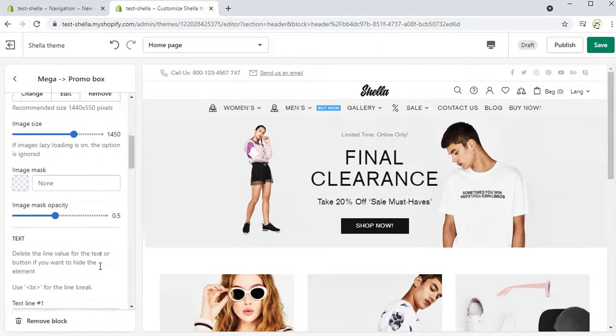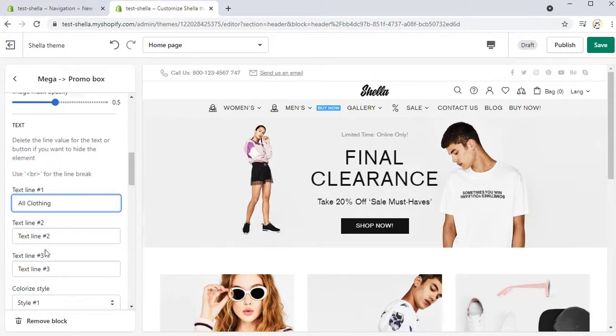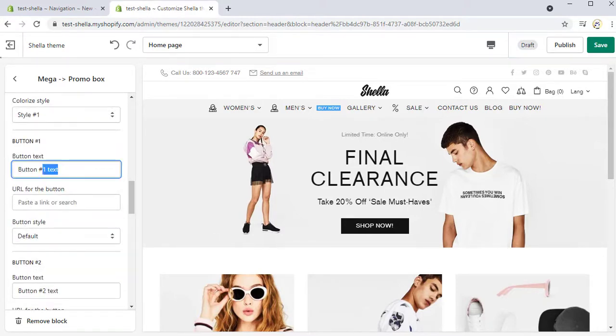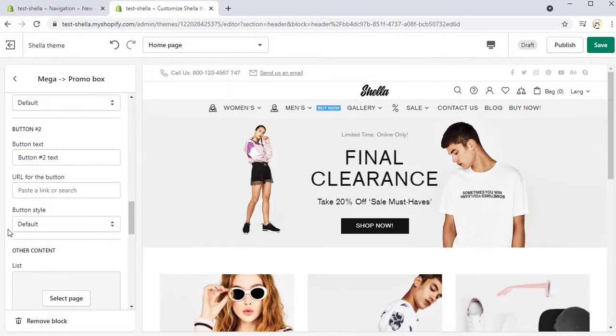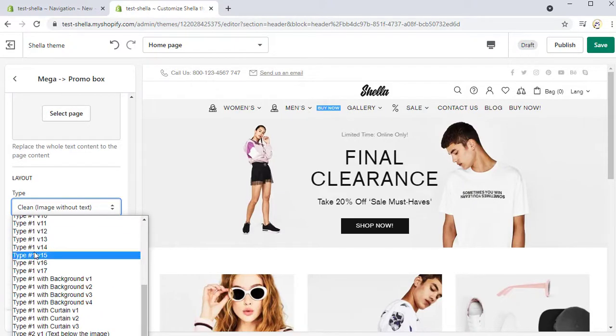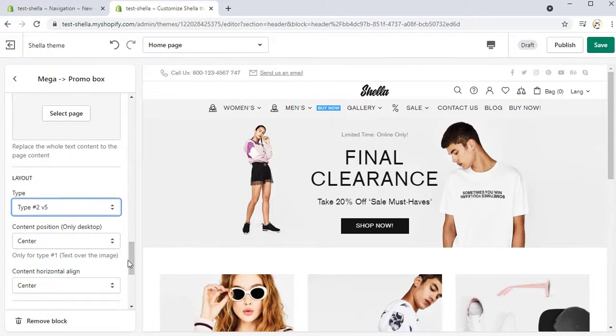Let's type the text for the first and second lines. And also add text for a button. We will change the layout type to text below the image. And here what we have got.